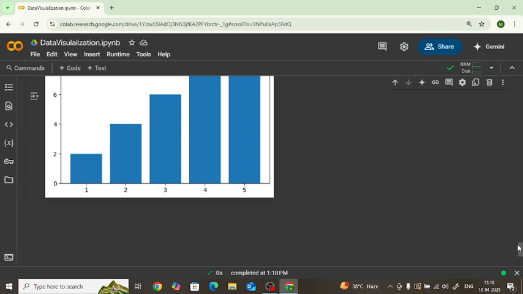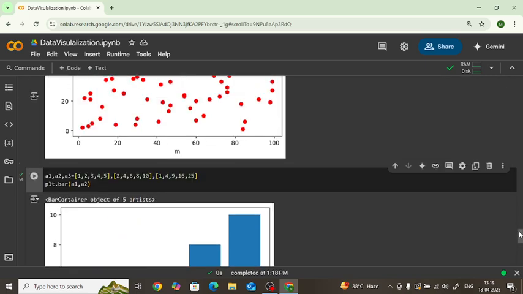Similarly, I am going to create another variable, like a1 and a2, where one is the name of the cities, and suppose a second is this thing. So we can also add labels on the x-axis and the y-axis. Like suppose I want to change here to populations, right?